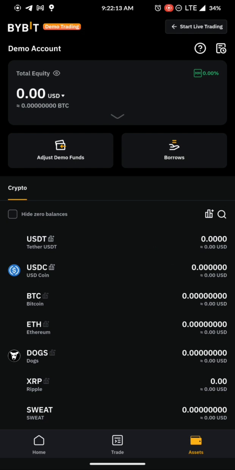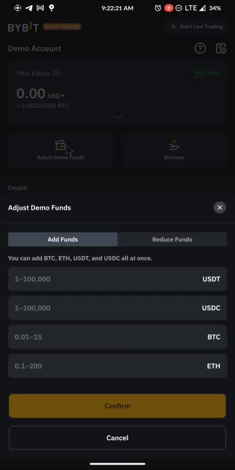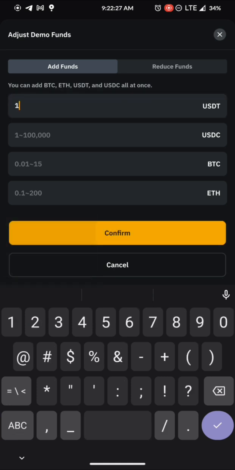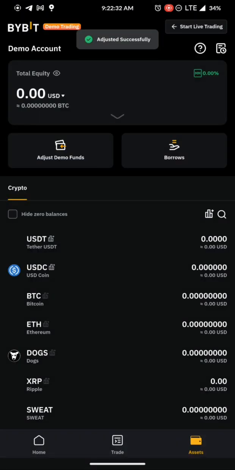And you'll see it has been adjusted successfully, so you don't have anything in the demo. So you can come here again and click on adjust demo funds and add funds. I want to add only 100 USDT, so I'll click on 100 and confirm. So it has been adjusted successfully. 99.99 US dollars.